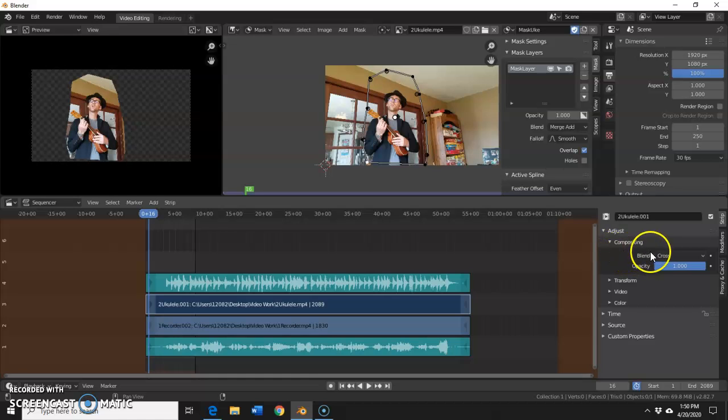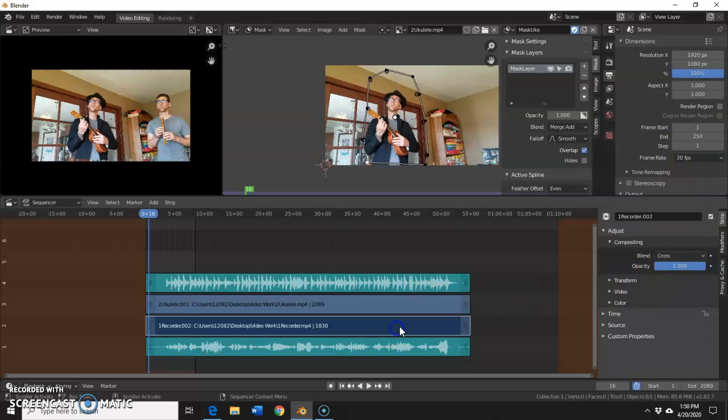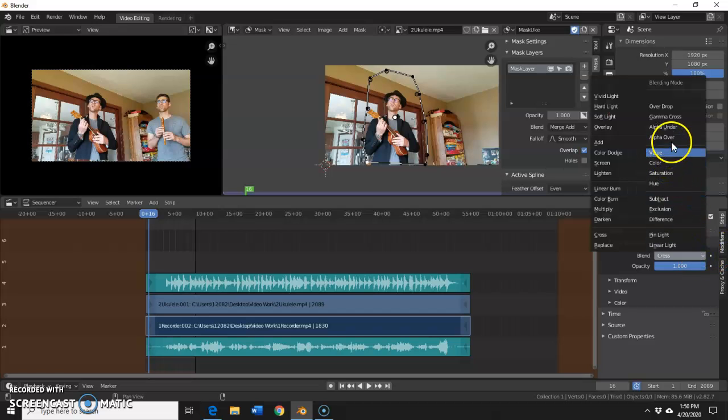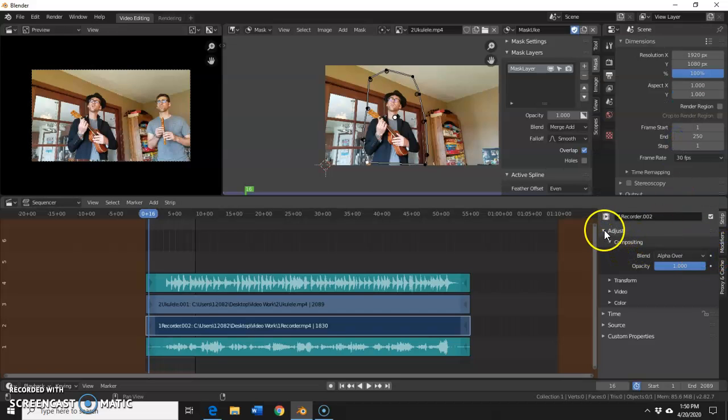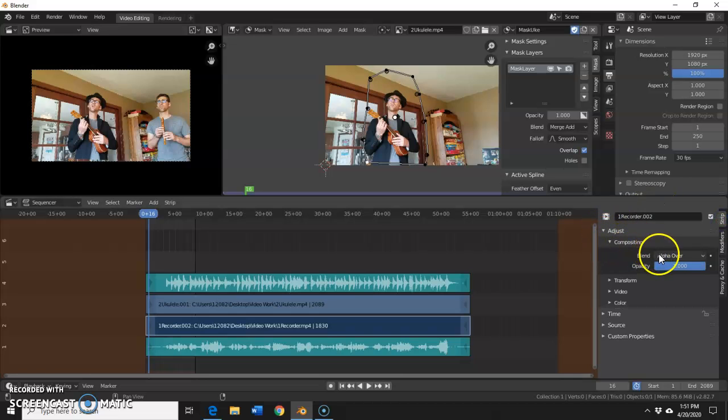Okay, now what we have to do is go back to the strip and go to the compositing area. And I don't want to blend it as a cross. I want to blend as alpha over. And I want this blend as alpha over. So again, these little triangles are my optional menu expansions. I've gone to modifiers and I've created the mask. Go back to the strip, adjust, compositing, alpha over, and that's giving me the two people there in that video.